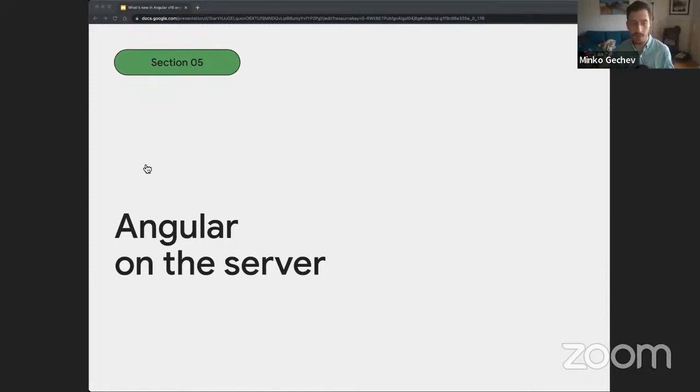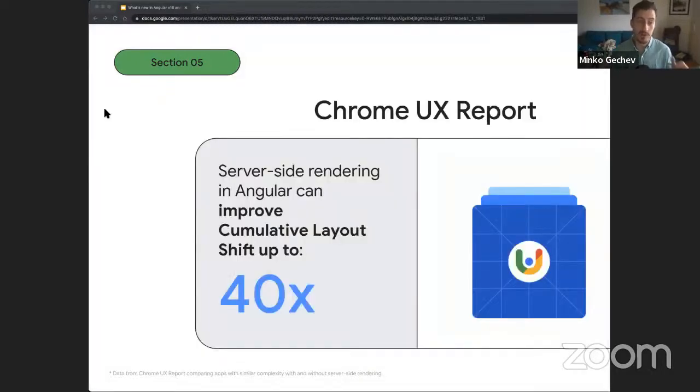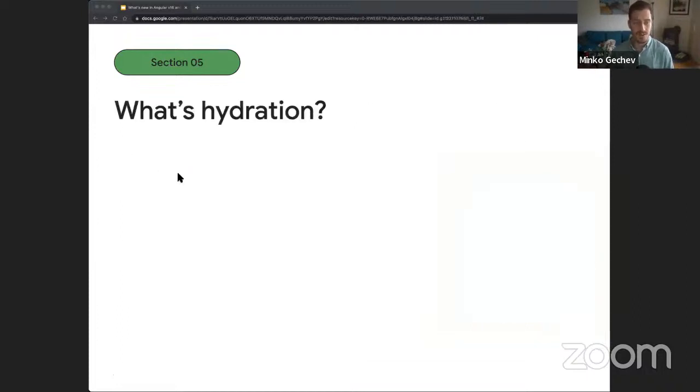We're doing that to make apps faster, because based on the Chrome User Experience Report, it turns out that just using server-side rendering for an application can improve the cumulative layout shift, which is the CLS metric from Core Web Vitals, for your applications 40 times. So if you want to have an application that loads fast, server-side rendering is just a core requirement. And a very important part of the server-side rendering story when building apps is the hydration algorithm that the frameworks use.